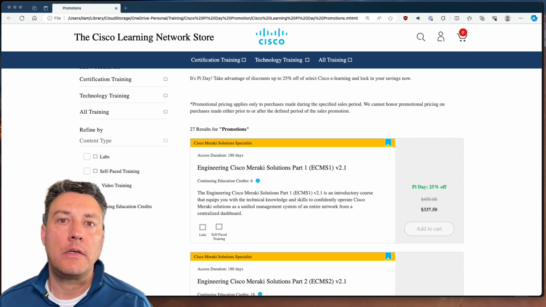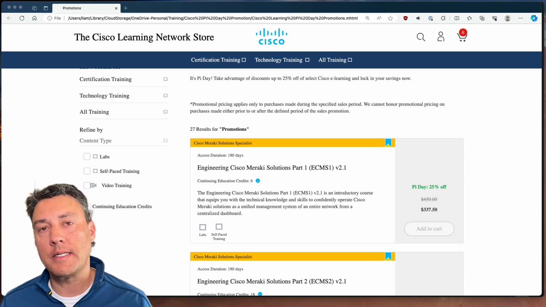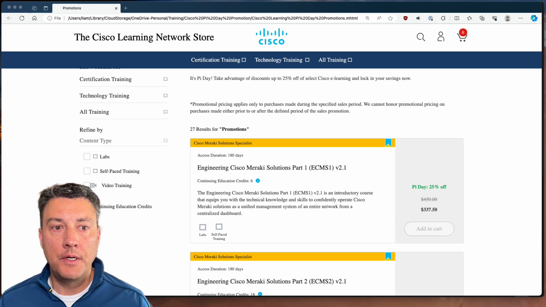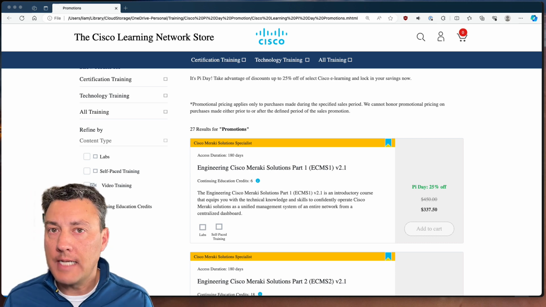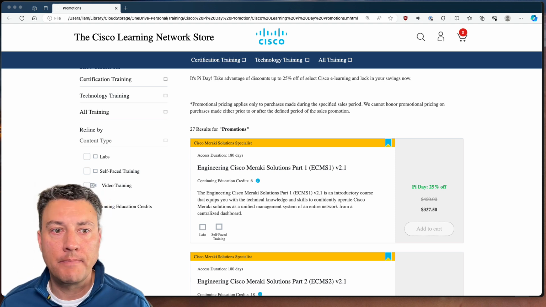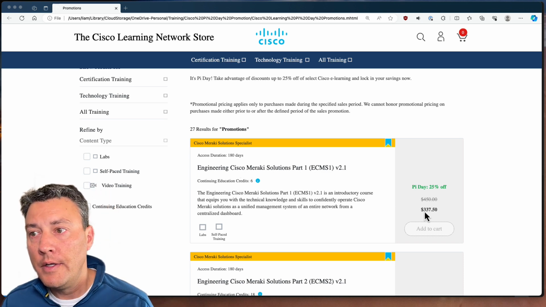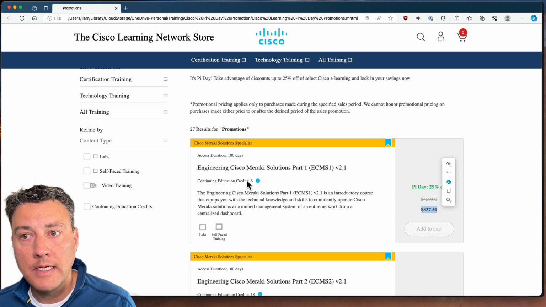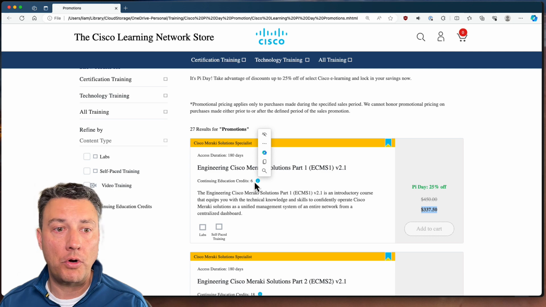On March 14th, Cisco ran a Pi Day sale that provided additional discount on some of their e-learning courses. Since you need continuing education credits, and each of these classes provides credits, I wanted to find out what the dollar to credit ratio was and figure out which course was the best. For example, our first class here, Engineering Cisco Meraki Solutions Part 1, on Pi Day cost $337.50 and gave you 6 credits for a cost of $56.25 per credit.